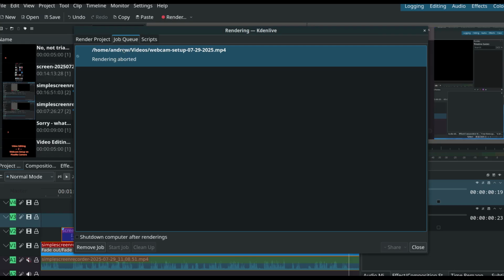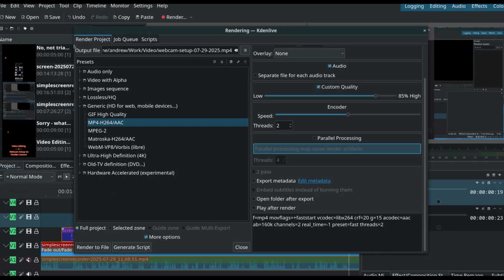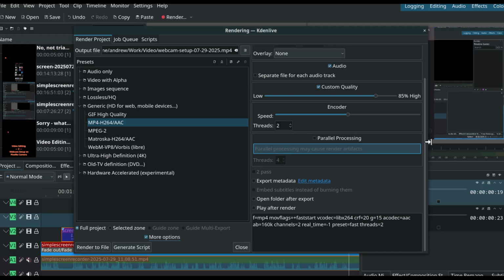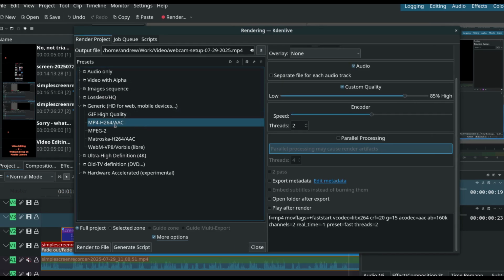Rendering aborted, that's great. We are in the job queue, so this needs to be removed. Remove job, there we go. Goodbye. So now we're going to the render project menu, and we've got the more options clicked. And here's what makes a difference. I'm using an MP4 container, producing both audio and video.